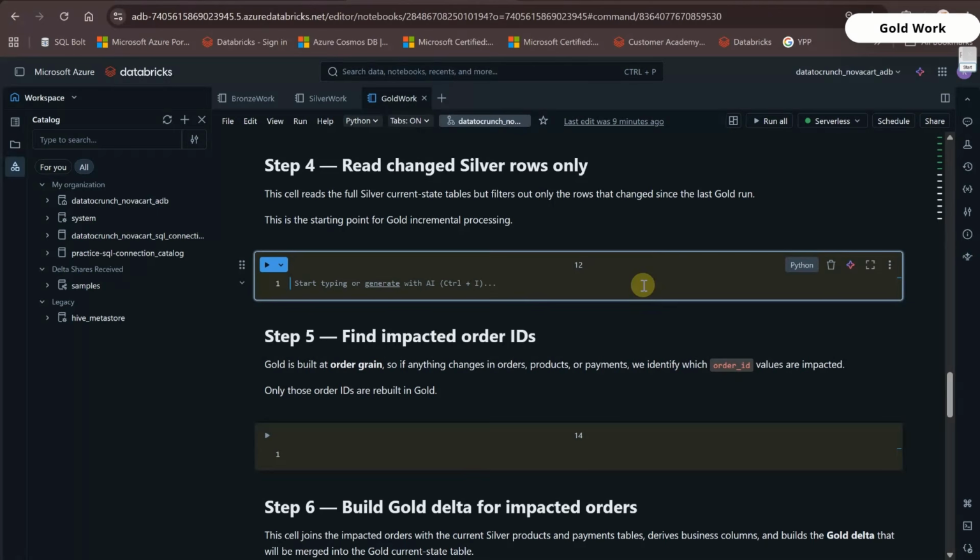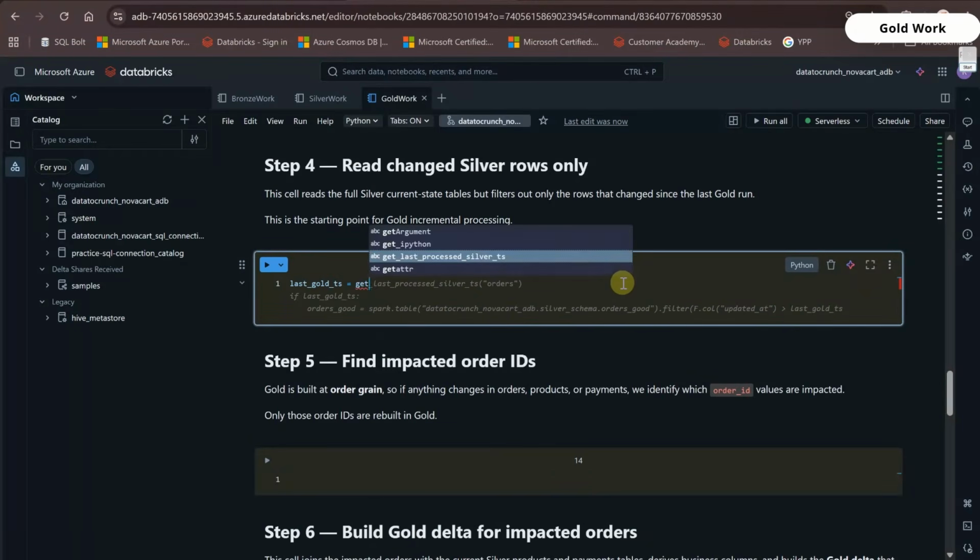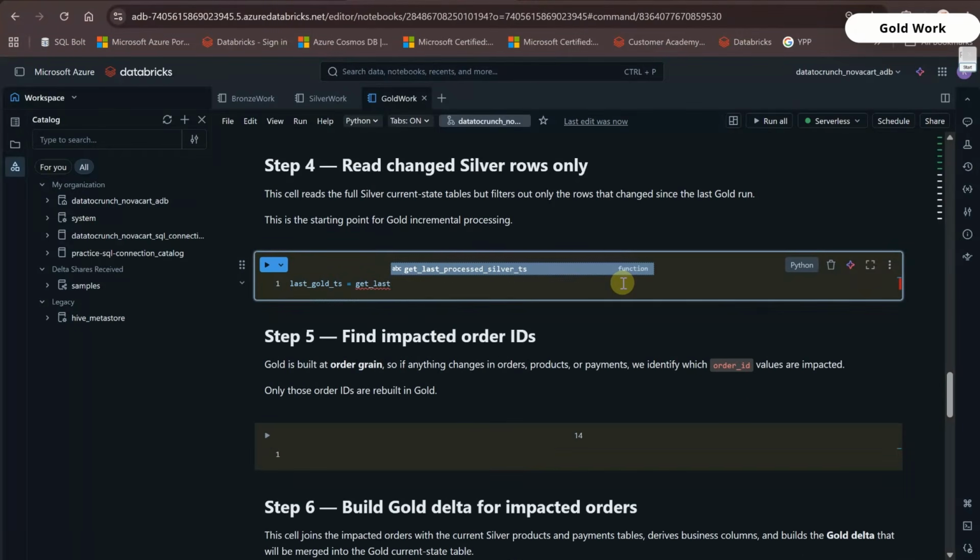Okay. So for that, first we need to read the latest silver timestamp already processed by gold, and this value will act as gold's watermark. So to read this, we will write the code as last gold ts variable, and we need to call our function get last processed silver ts, and here our entity name would be orders information. So this is going to be our new table.